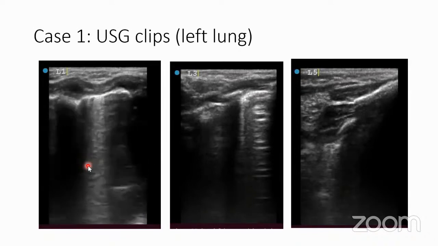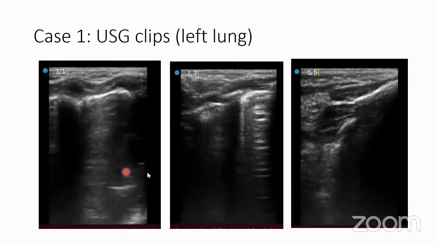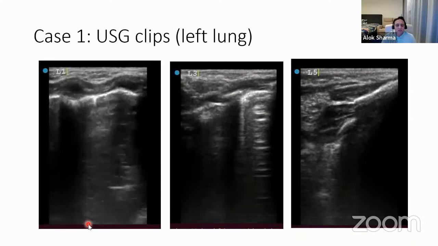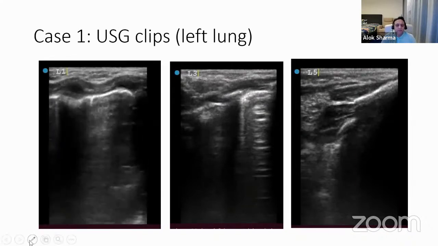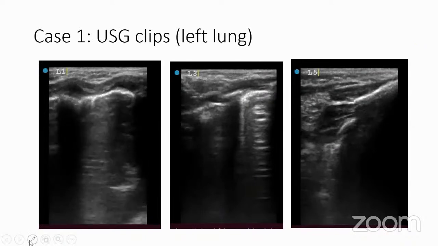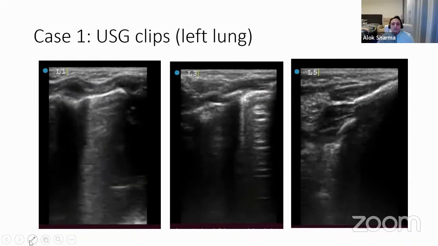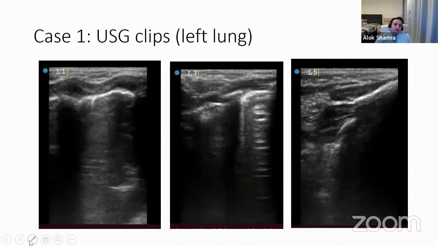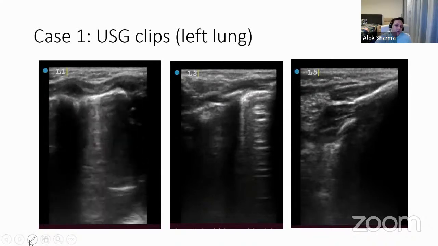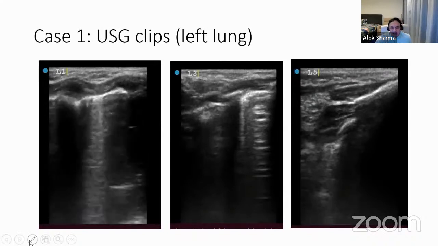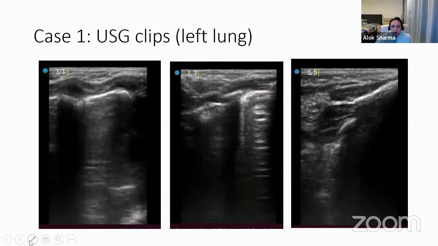Now, was the baby supine and then you turned him prone, or prone and then you turned him supine? The baby was supine and then turned prone. Okay. I suspect what you're seeing here, you do see a very dense B profile with some A-lines. And I think the interpretation is probably that the frequency is slightly on the higher side. But yes, beautiful lung sliding.